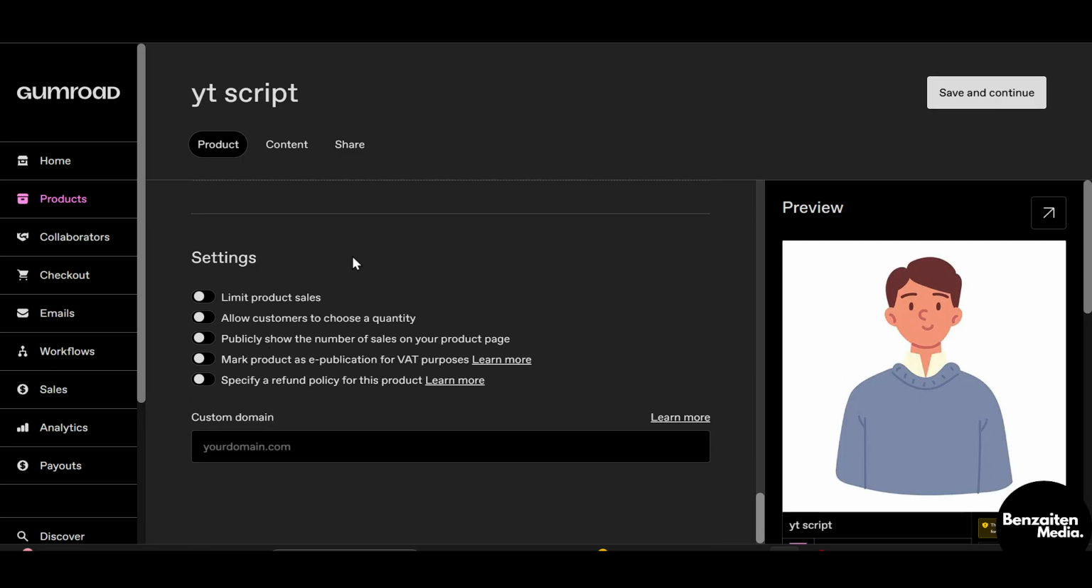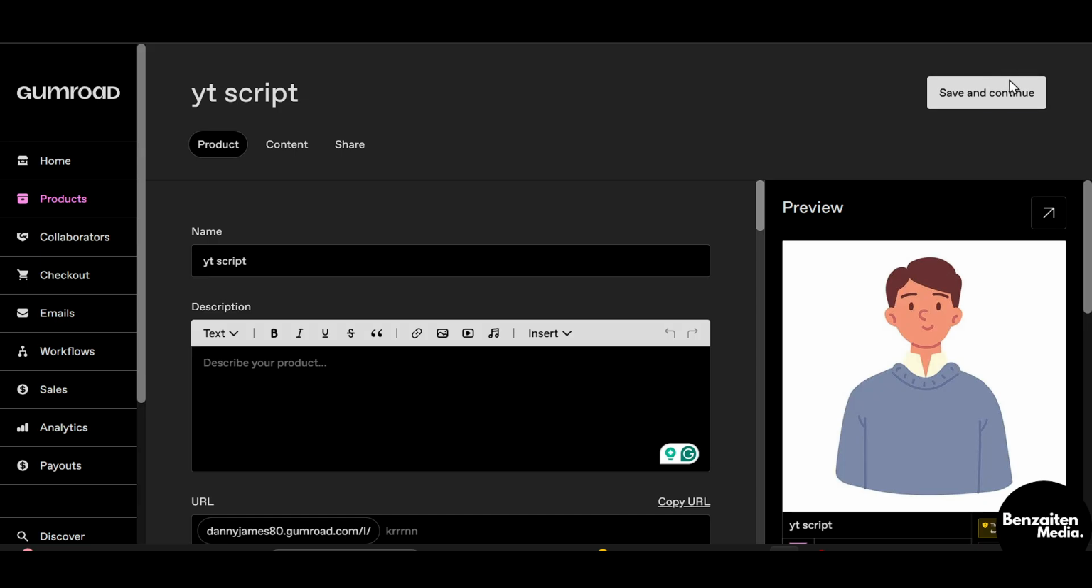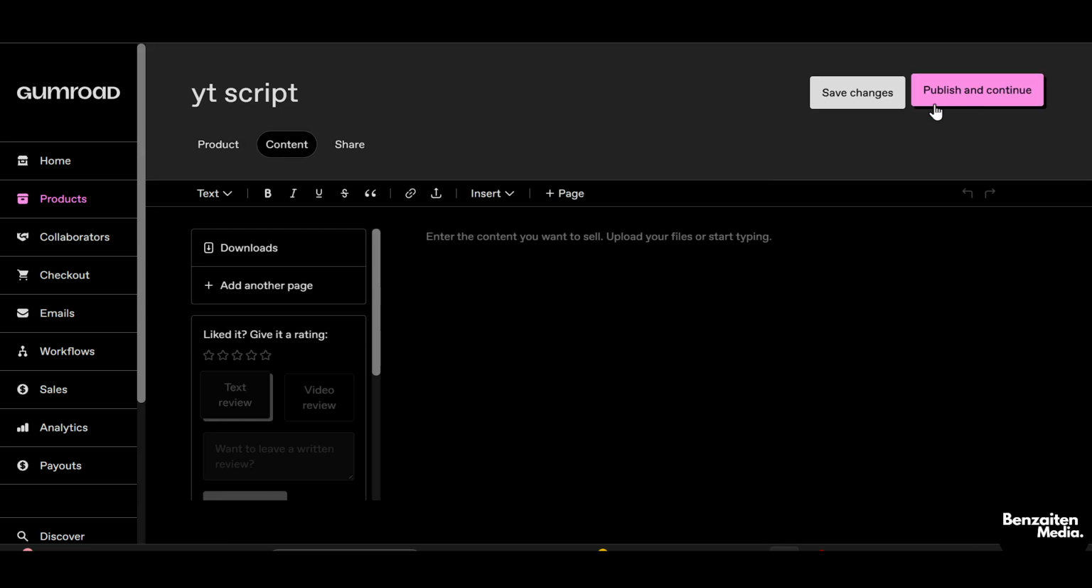Here are some of the more settings, so you can just pause and see them, and while you are uploading your own product, you can turn these toggles on and off according to your requirements. If you have your own custom domain, you can add it here too. When you are done, simply click on save and continue here on the right side.